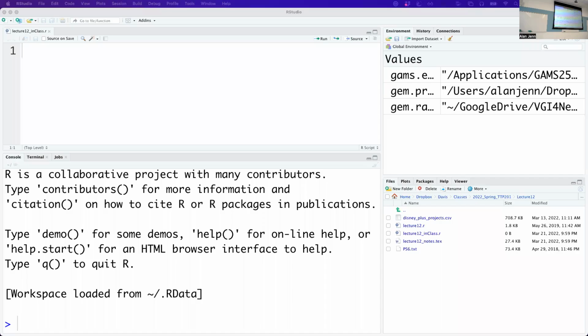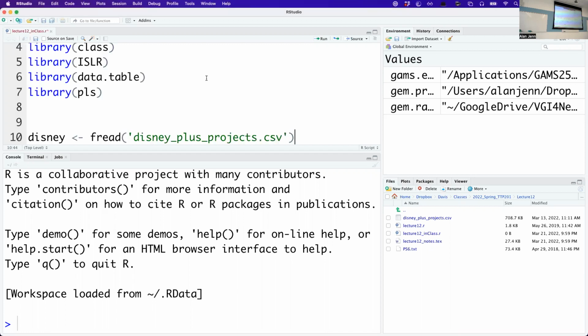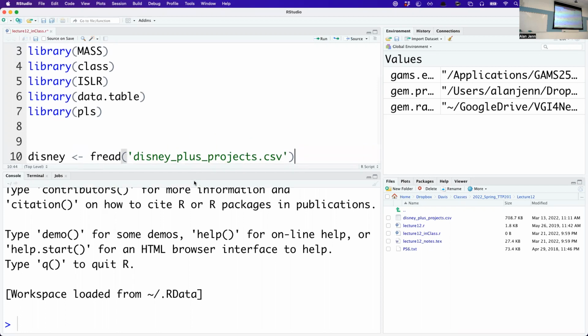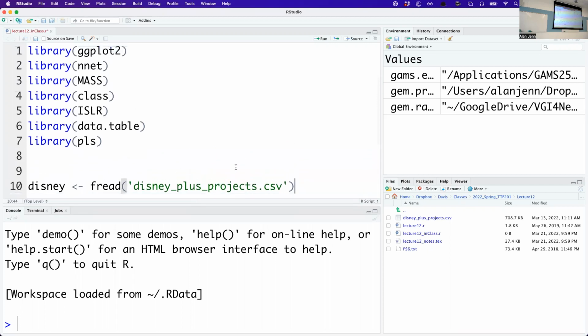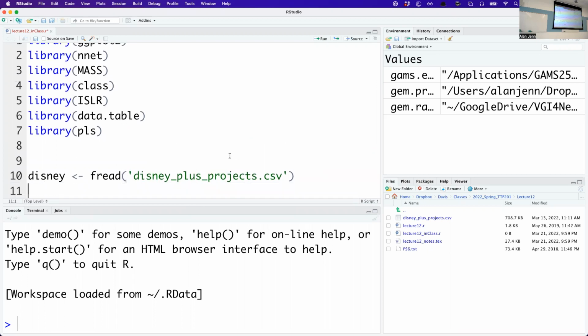Okay, so we are going to go back to our K-Nearest Neighbors. I'm just going to copy and paste a little bit of the code that we had in last class. So the libraries, which you guys can copy and paste, and then we had this Disney Plus data set.